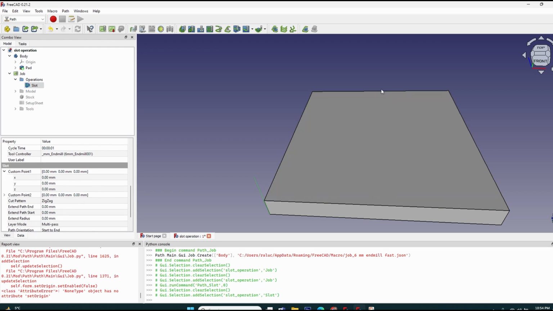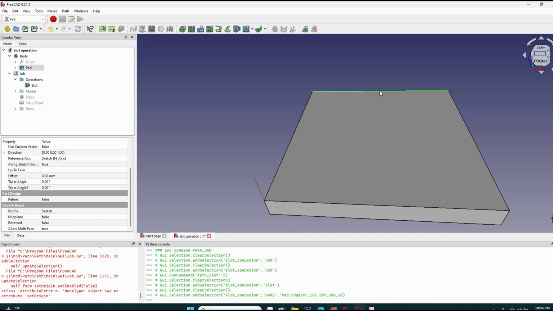Of course I can go here, click on this line, it will give me the correct Y, but the X depends on where I hold my mouse. Since I know the body is 200 millimeters wide, I will know that the center is at 100 millimeters. The Y, as you can see down here, is 200 millimeters and the Z is 20.